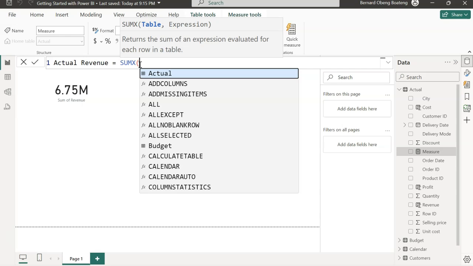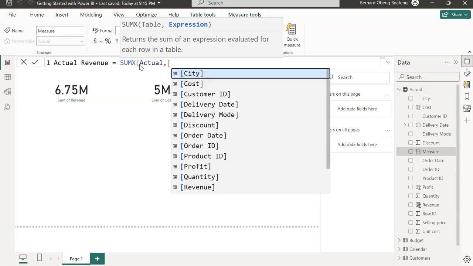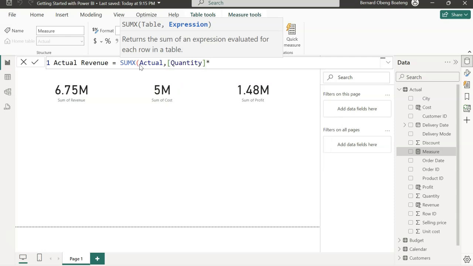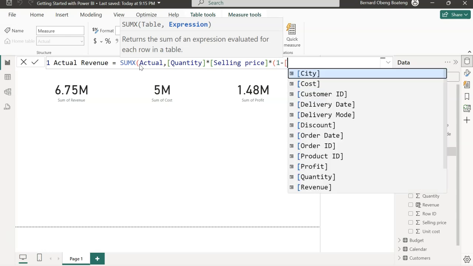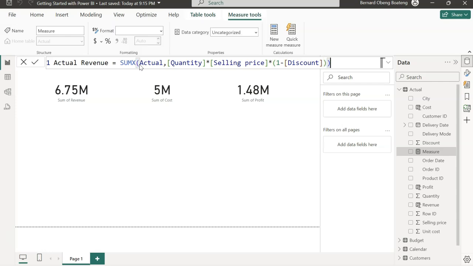We just have to give the table that the iteration is going to happen in. So in this case, it's actual. So it steps in there, bring a comma, then we proceed with the calculation. What kind of calculation do you want to do row by row? I want to multiply quantity by selling price. Always pull your fields with a square bracket, and tap to select. Then I'll have to put in my discount, so 1 minus discount. It's the same formula that we did for the new column. This is closed, and then my final bracket is also closed.